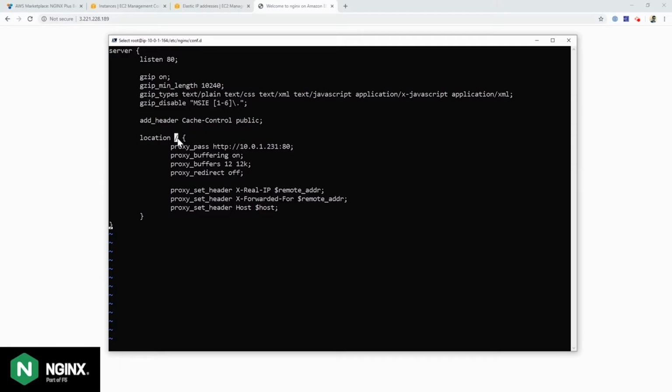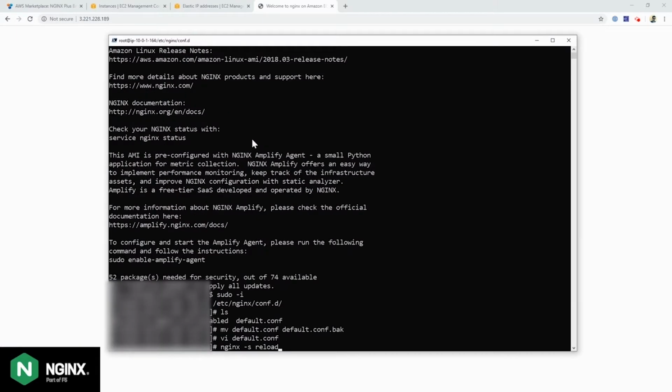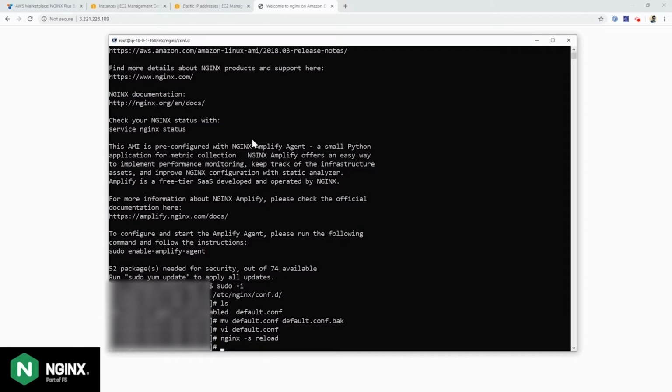Because we're using NGINX Plus, we don't have to restart the service to make this active. With NGINX open source, when you make a change, you have to stop and restart the service, which will affect any open sessions. With NGINX Plus, you have the ability to reload the configuration live with the nginx -s reload command.